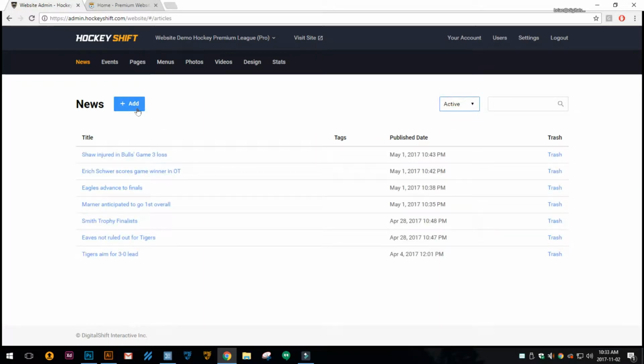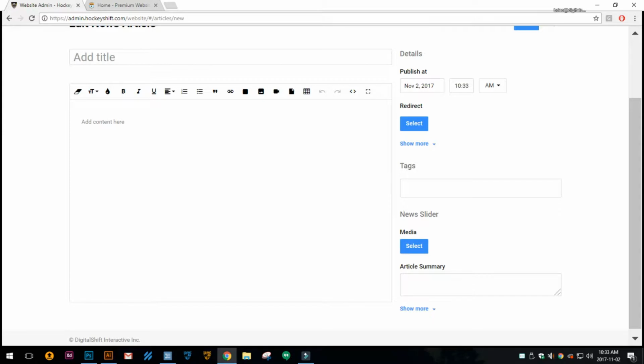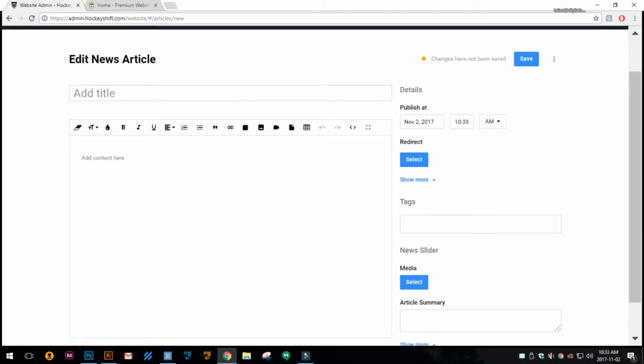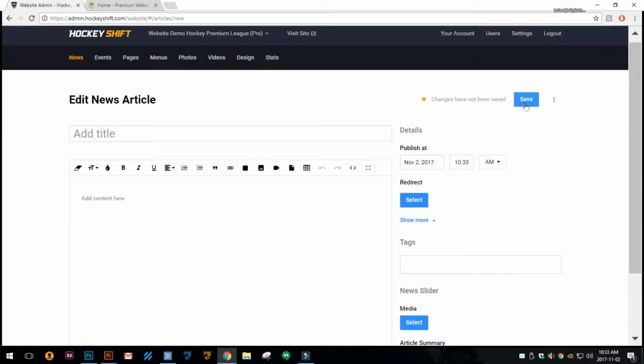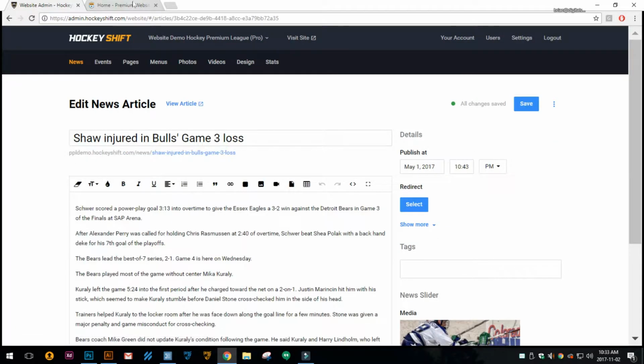If you want to make a new news article, you would click on the add button right next to news here, and it takes you to the new page. You would fill in all of the information and then click the save button, and as soon as you do that, it publishes the article. But instead of doing this, we'll look at an already created one, and I'll compare it to the website so I'll show you every field.